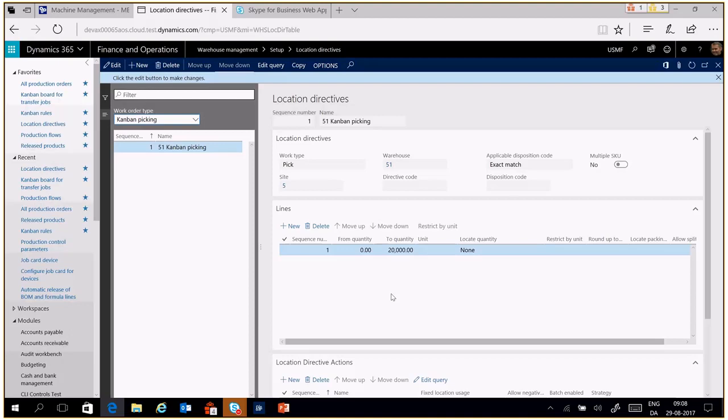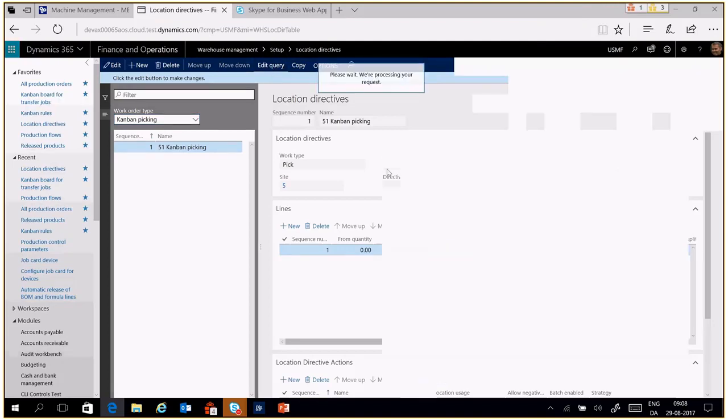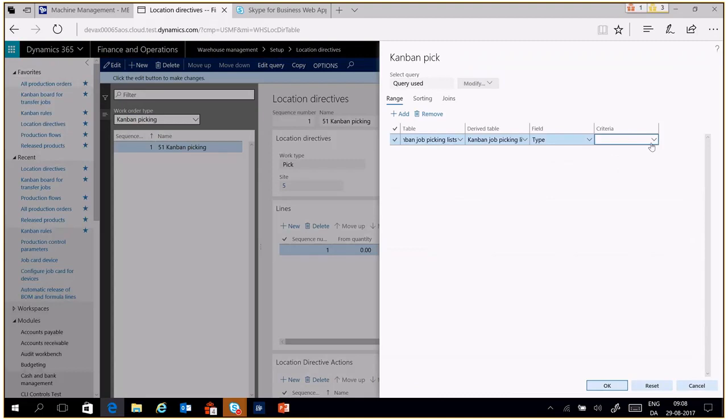Of course, if you have different processes for the manufacturing Kanban and the transfer Kanban, you can set up the location directive to distinguish between these two types. So you can edit, for example, the query on the location directive, and then you can set up a criteria for either the process or transfer type. In this example, I didn't set up any criteria, so we will have the same pick process for both types of Kanban.